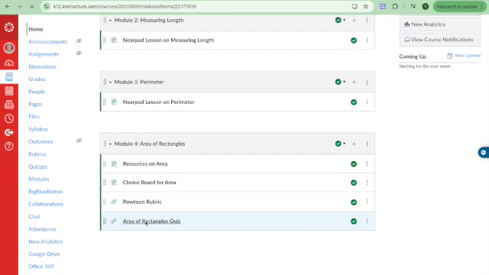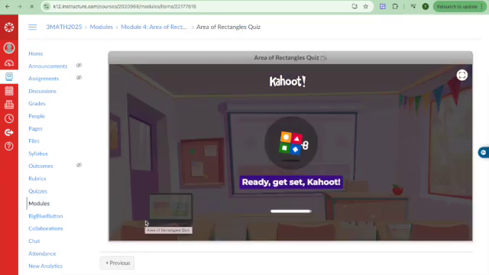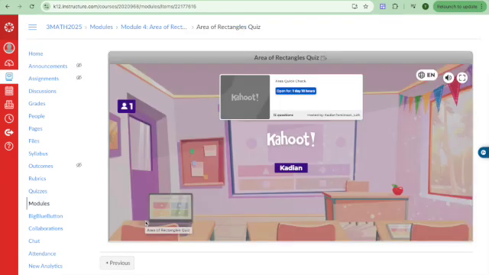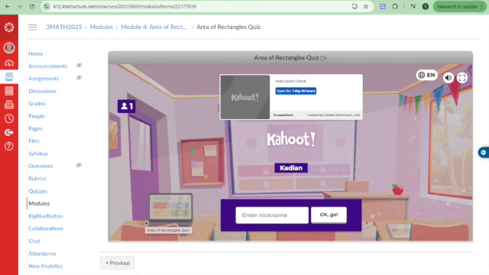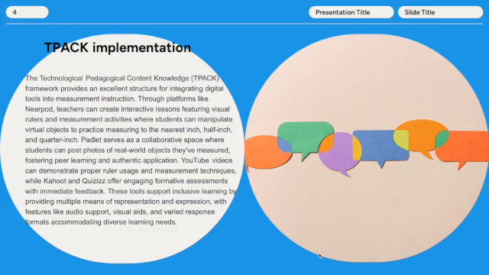And the last one is an area of rectangles quiz that students would have to take, because this would be our way to see if students completely understood what they learned. This would be something students can take in a Kahoot type setting, which I know my students love taking.